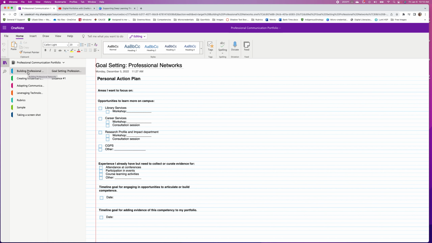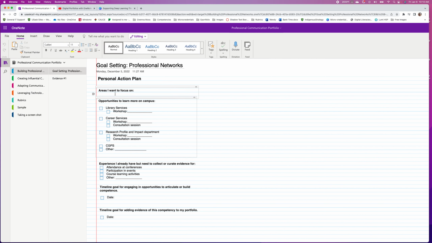So when they're going into building professional networks, they can set goals in here and they can start typing and say areas I want to focus on are. They can type in here opportunities to learn more on campus, and they might check off where they might get these particular pieces from, library services. They know where the workshop is, and they can type right into these particular pieces.